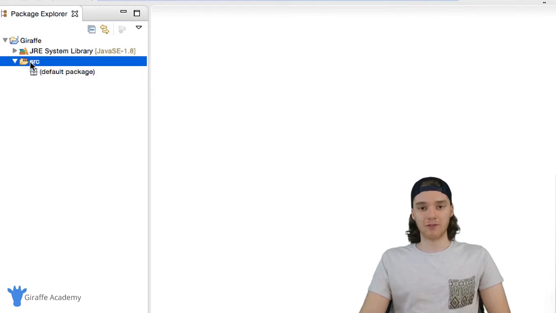In order to create our first Java program, we're actually going to have to create something called a class. And a class in Java is basically just a special container that we can use to store code. So we can put some Java code inside of a class, and then we'll be able to execute that code.